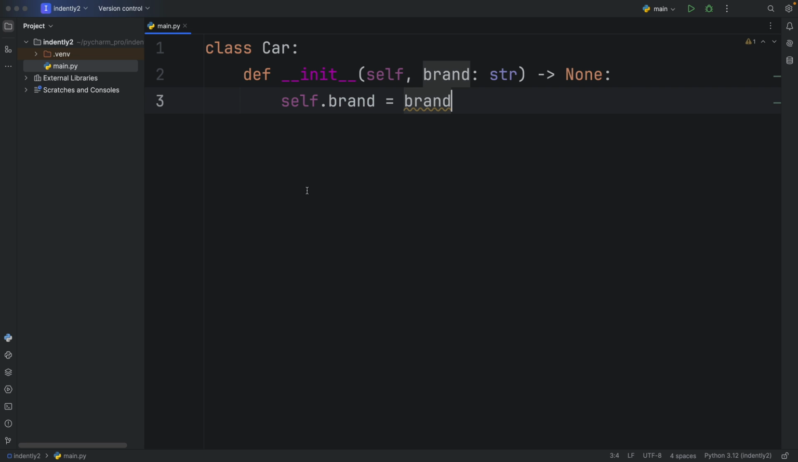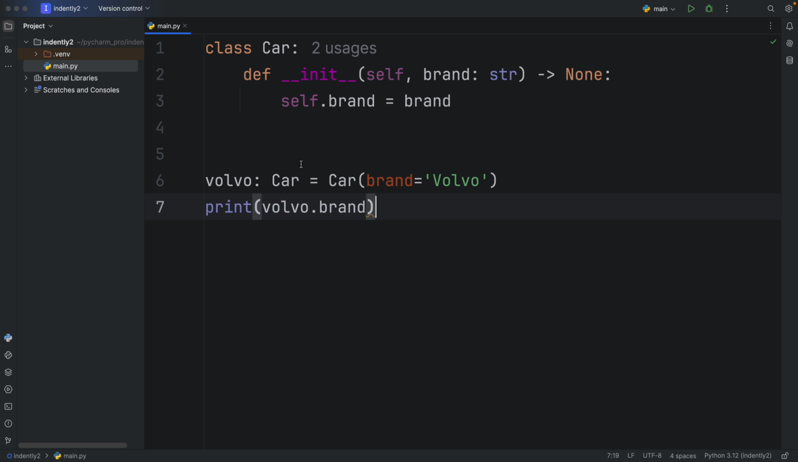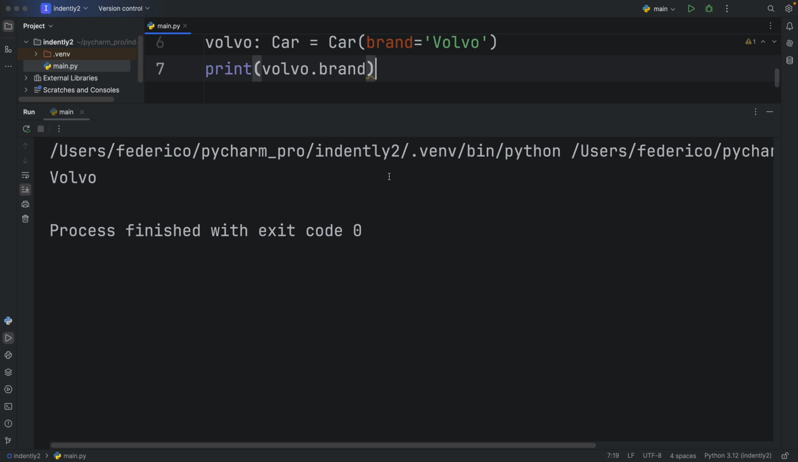And if we actually want to refer to that, we just need to create an instance out of this Car. So I'm going to create a Car called Volvo, and that's going to be this instance. As you can see, I pass in Volvo to the brand. Because of this, we can refer to Volvo.brand, and everything's going to work quite fine.